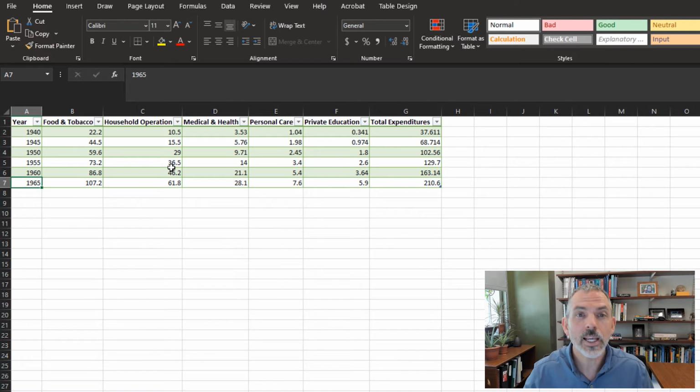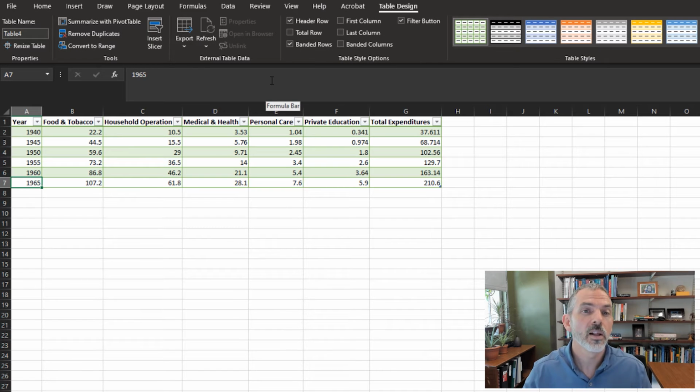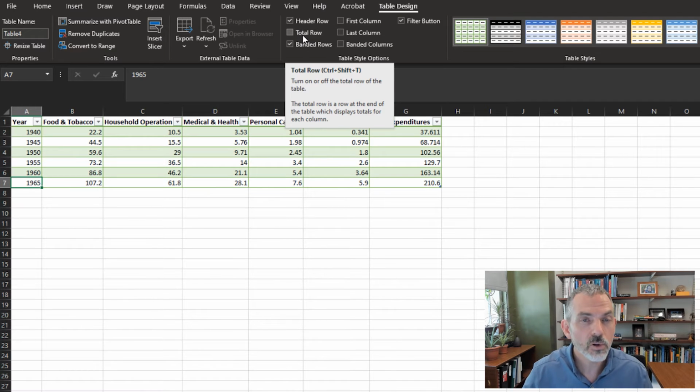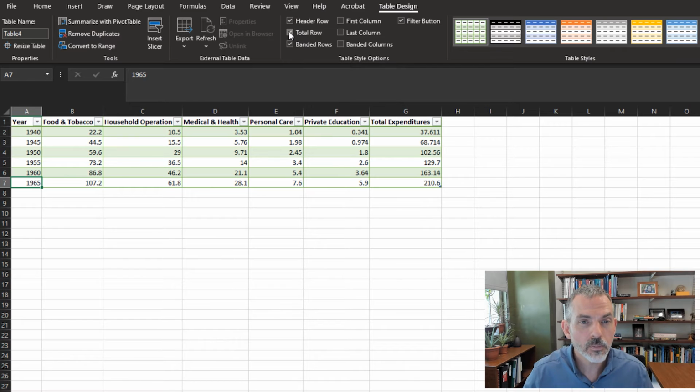As soon as I click into the table though, we get this new tab here, the Table Design tab. And this is where we have a lot of our features and options for our table. One of the ones we can see here is that we can add in a total row. I'm going to click that right now, and you see that we get a new row here.